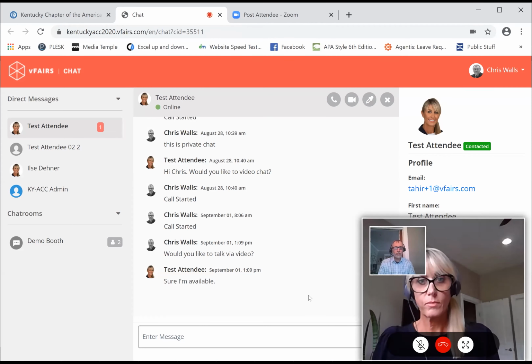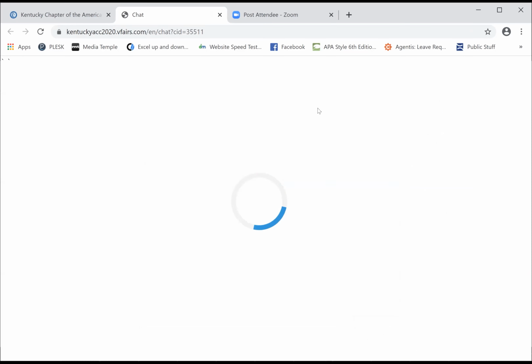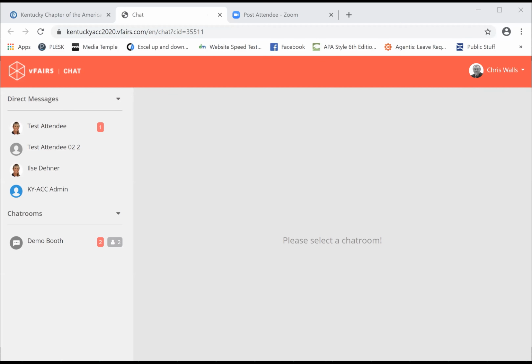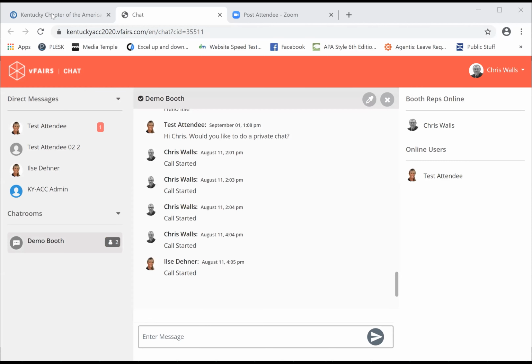I'm not sure if there's anything you would add here. As I said, it's pretty straightforward, this video chat feature. Yeah, just to reiterate one more time, only exhibitors can initiate the video chat with attendees, not the other way around. Right. Okay, so I'm going to hang this up and go back to Zoom.